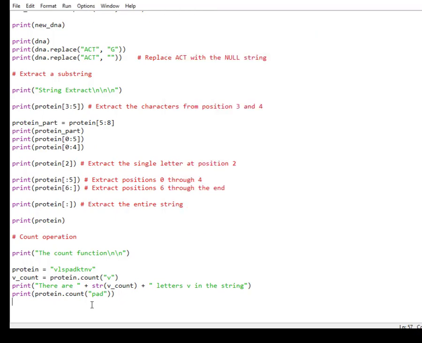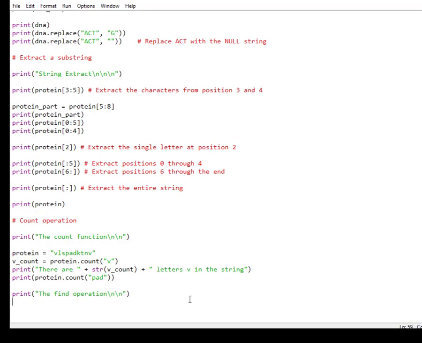So find is similar to what you probably used with editors. It's going to find a substring. So let's just print what we're up to here. Print, okay, double quote, the find operation. So that's what we're working with next, \n, double quote, right paren. Then let's use the find function, and it is a method. So it is going to return the position. It returns the position of what it finds.